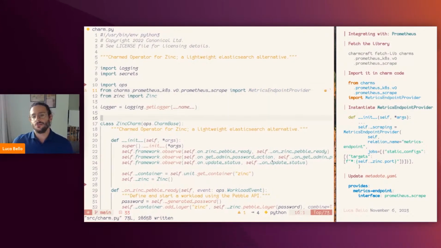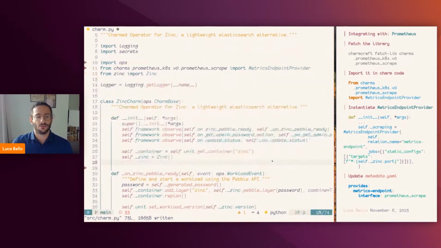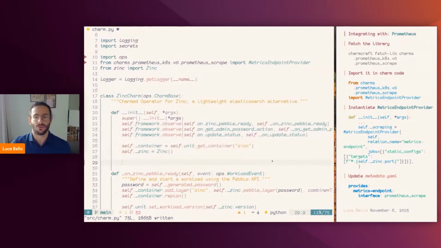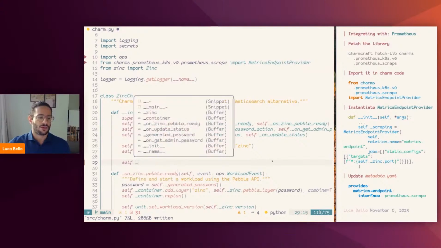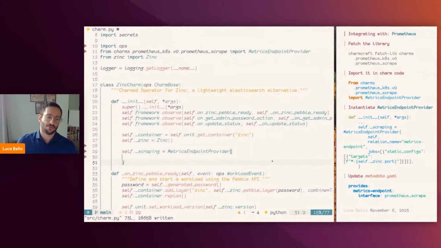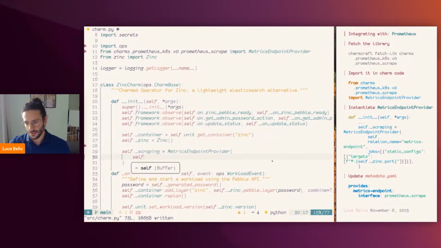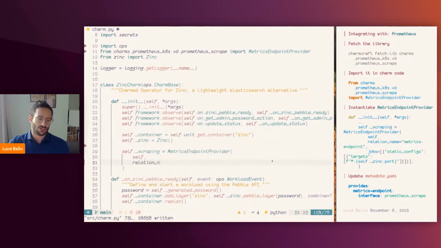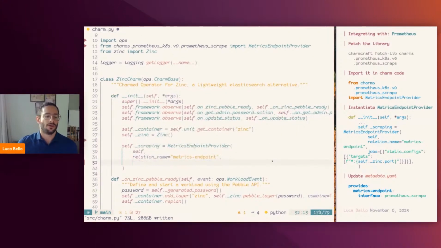All we need to do is to instantiate this object in the charm constructor. So we go down here. We can call this object however we want. I'm going to call it scraping. So MetricsEndpointProvider, and we need to pass a couple of objects to this. First of all, the charm itself. Then the relation name, which I'm going to cover in a second. I'm going to call it metrics-endpoint for now. And then the jobs. So these are Prometheus scrape jobs.